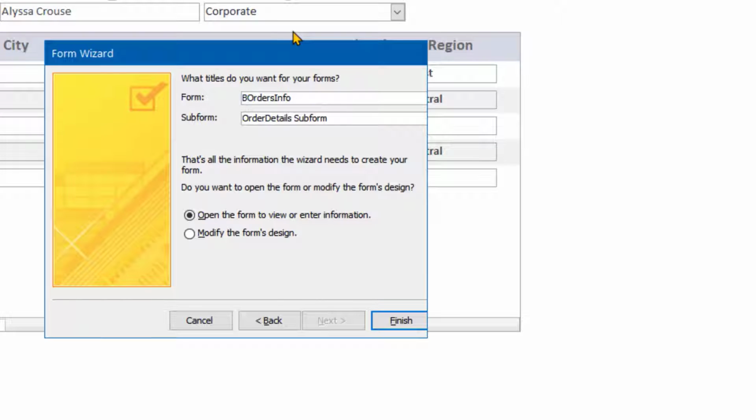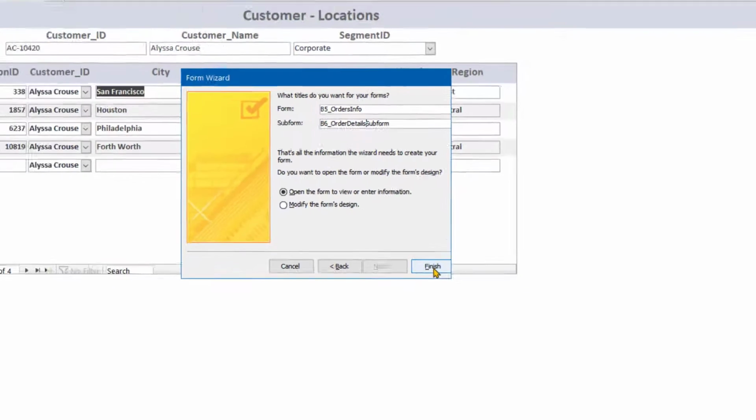So we're going to do B5 and B6 here for these two. B5 underscore, B6 underscore. I know there's these technical people that are just cringing when I don't put FRM in them for forms and things like that. So then we'll just click finish.